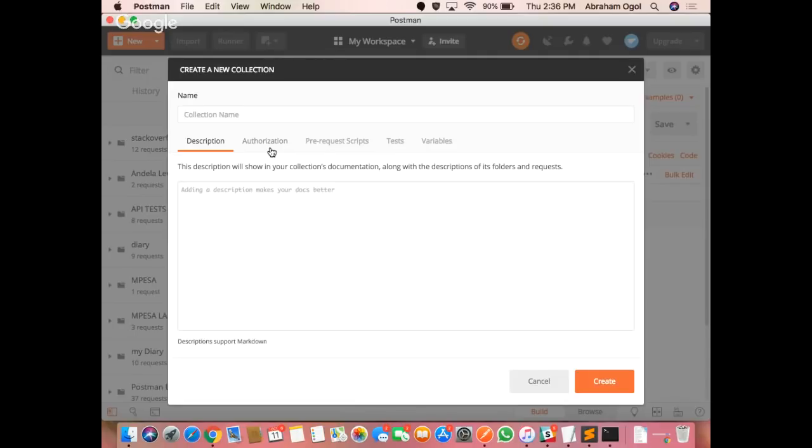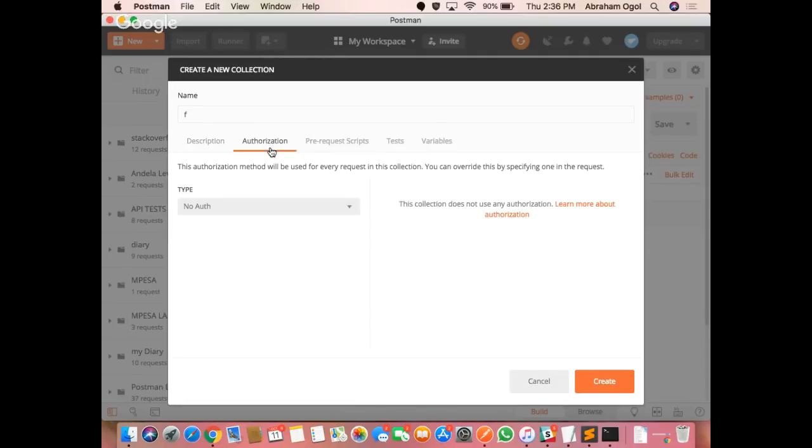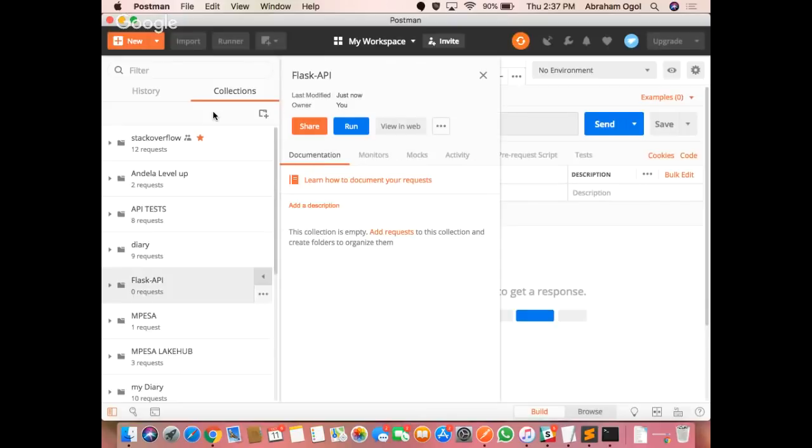So what collection do you want to give our app? I want to give it Flask API, something like the name that we previously had. So we'll have Flask API, okay? After doing that, it's actually telling me, do I want to share this? I'll show you guys why this is very important.